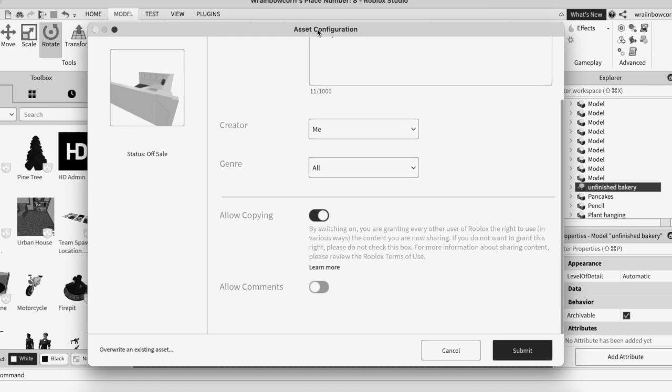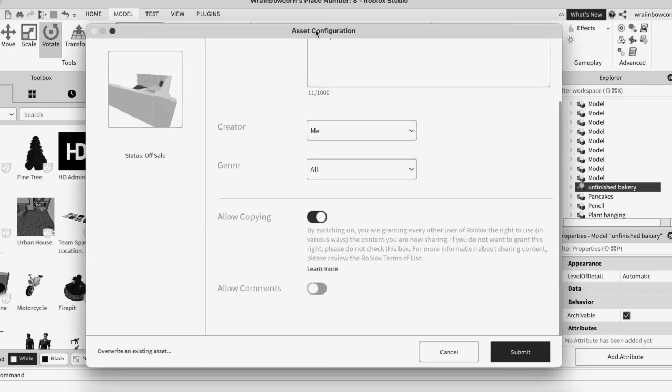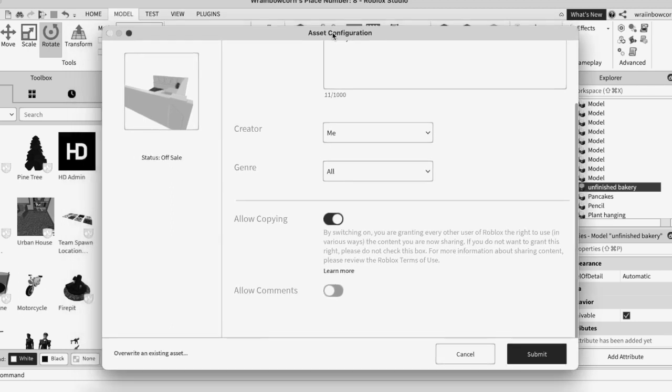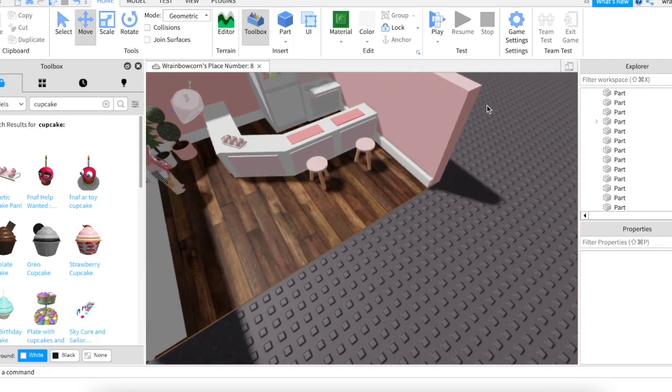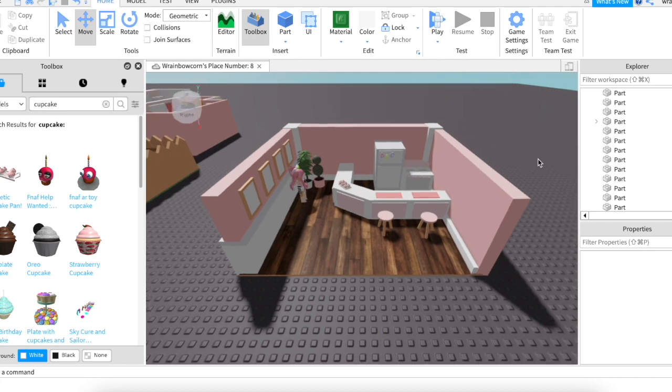Hi, Editing Rainbow here. Basically, I forgot to mention that by submitting it to Roblox, that means other people will be able to use your room model in their GFX. And yeah, so that's kind of like a basic tutorial.